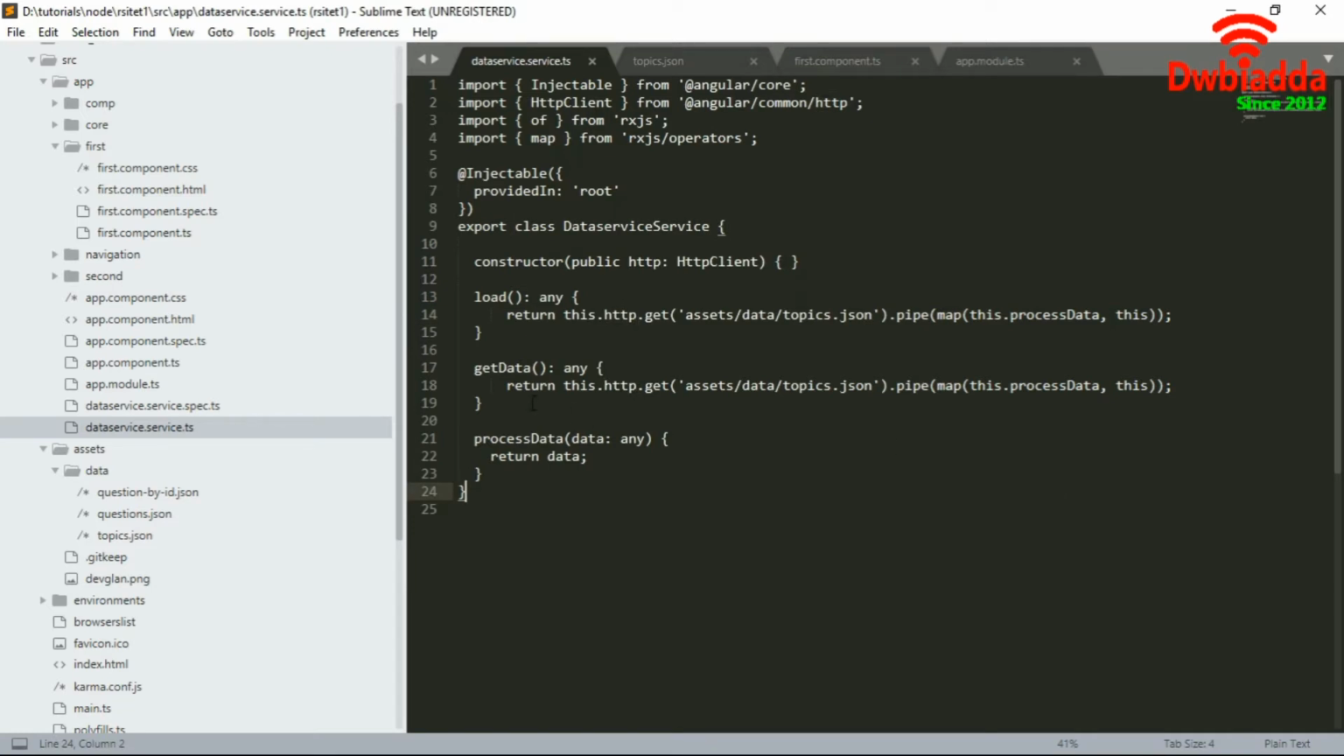Over here I have declared two functions: one is getData and one is processData. This is our HttpClient, which we have imported here, and then we added this variable inside the constructor, and we are using it with this notation. This HTTP is firing a GET request, and this GET request is configured on top of a URL, assets/data/topics.json. I have used a static URL here, but you can use an HTTP URL as well. That URL can be your local URL, your localhost URL, or any external URL, like http://urlname/whatever the service name is.